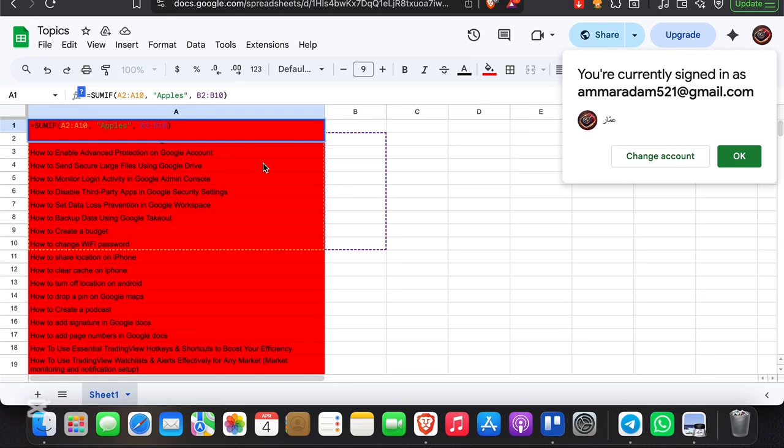The range is the cells you want to apply the criteria to. The criteria is the condition that determines which cells to add, like cells less than 100, or a cell reference like F2. And the sum range, which is optional, is the actual cells to sum. If this is omitted, Excel sums the cells in the range argument. So this is the example.